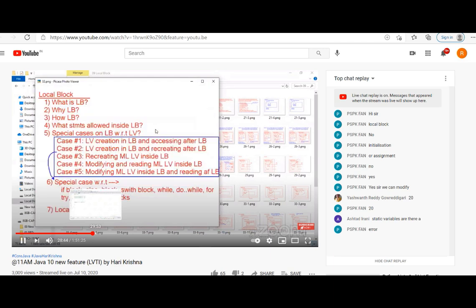Now, look at this code. Now I'm trying to explain label. What is the meaning of label? Label is nothing but an identifier, a name. A local block is a nameless block. Sometimes I need to provide a name to the local block. That name is called a label.